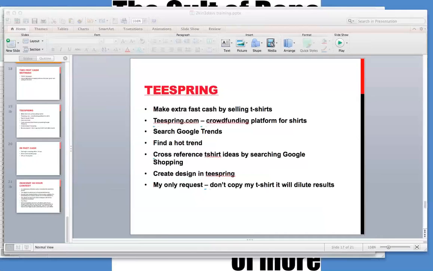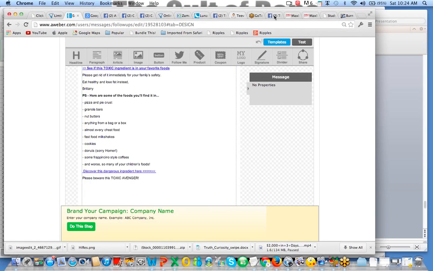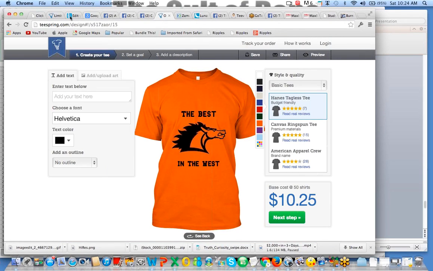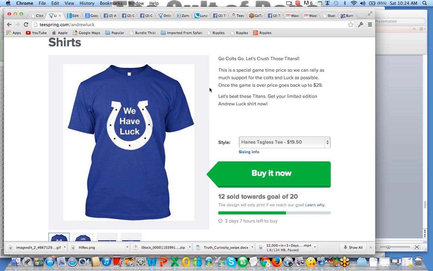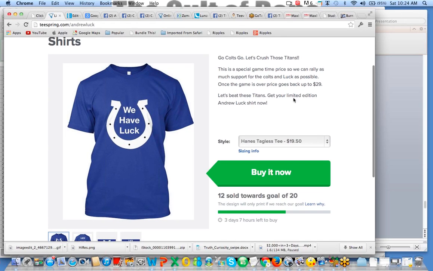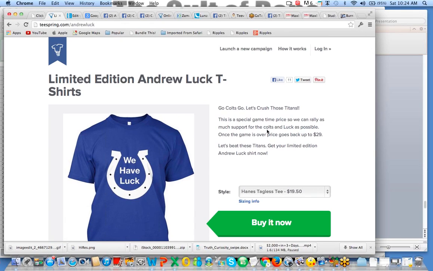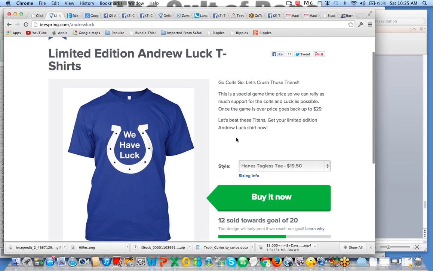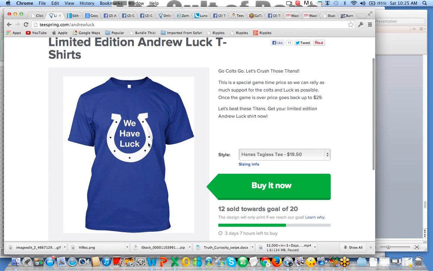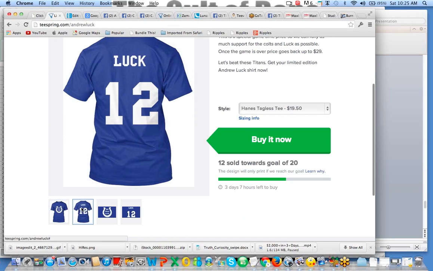So let me actually show you what it is. Okay, so this is an example. So this is a t-shirt campaign that I made, I think, yesterday morning. And so what it was is Andrew Luck. So Andrew Luck plays for the Colts. And guys, just so you know, I don't know anything about football. This is all information I found through researching, and I'll show you how to do that. So I just made a t-shirt that says "We Have Luck." That's a play on his first name. And then on the back is his name and his number, okay?